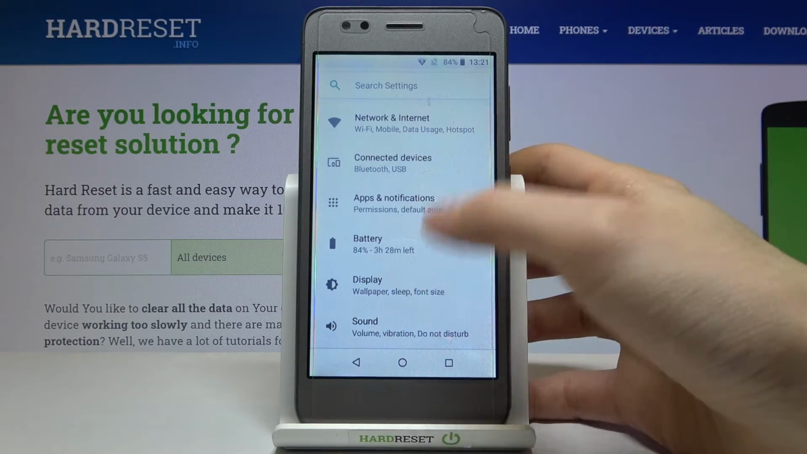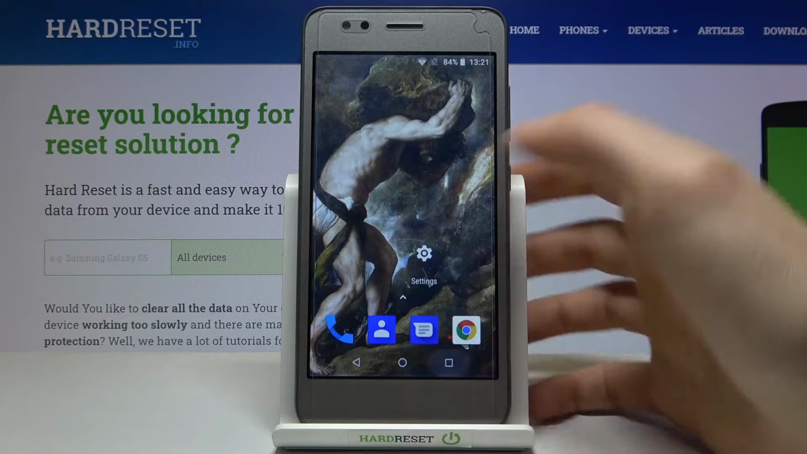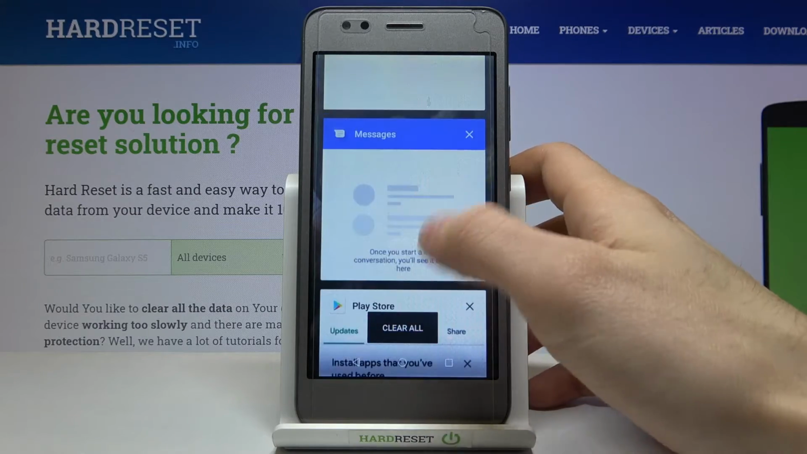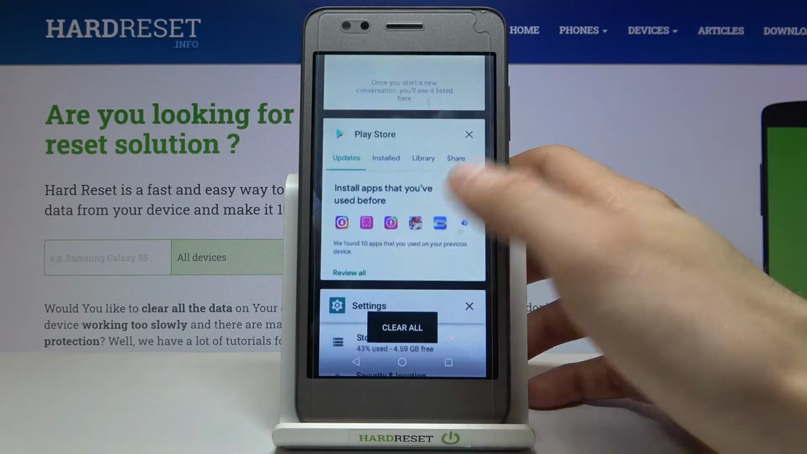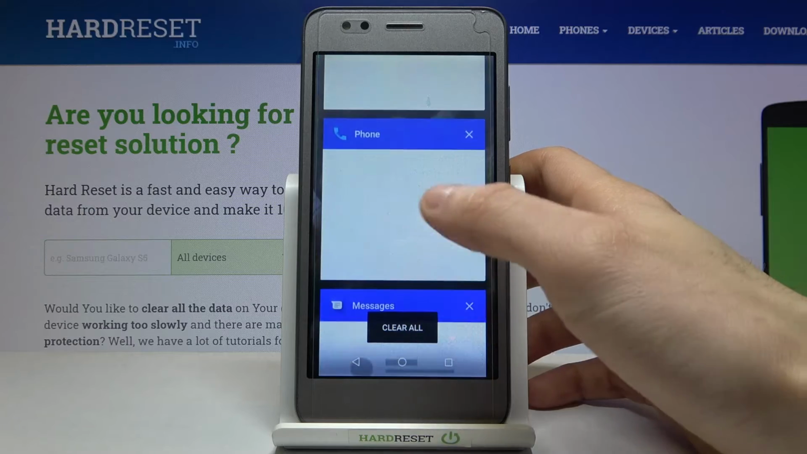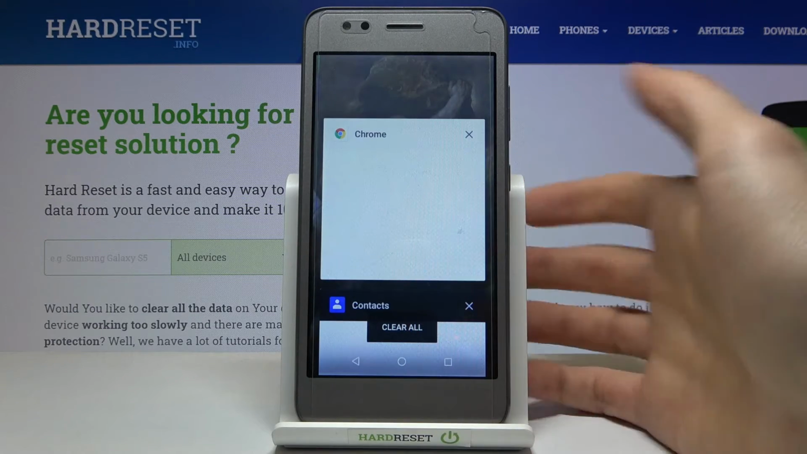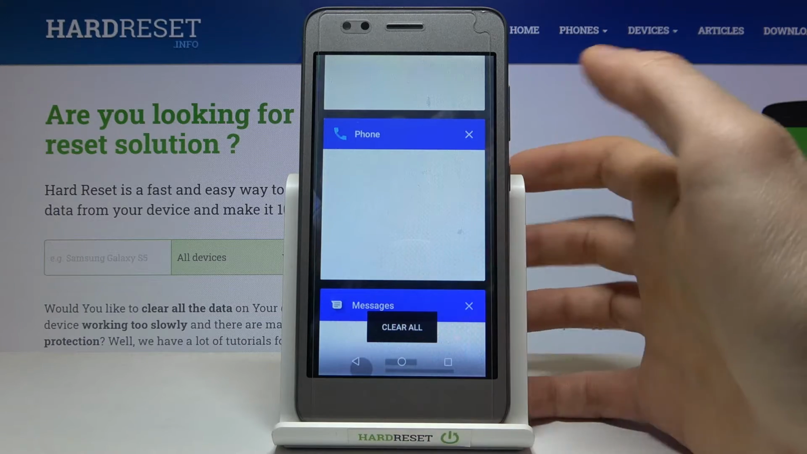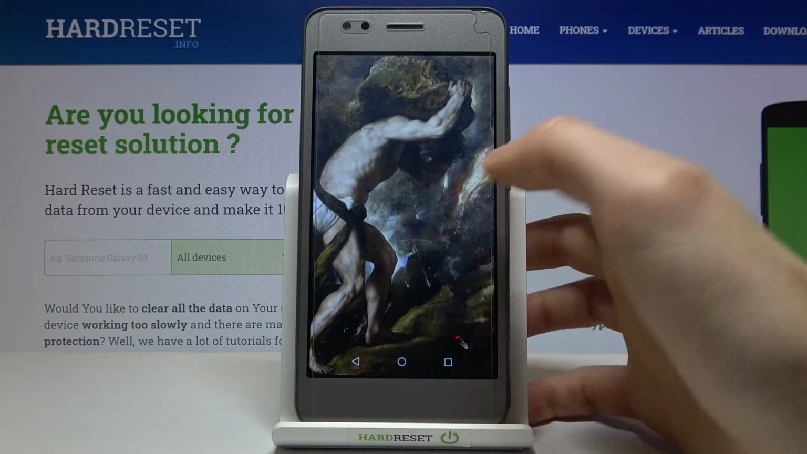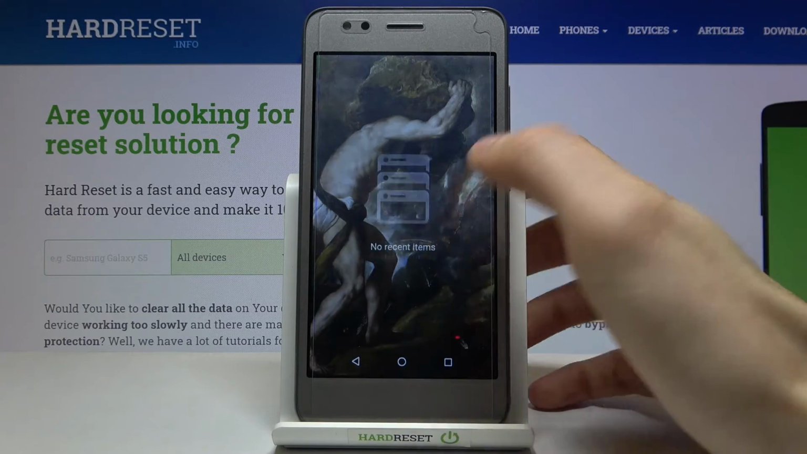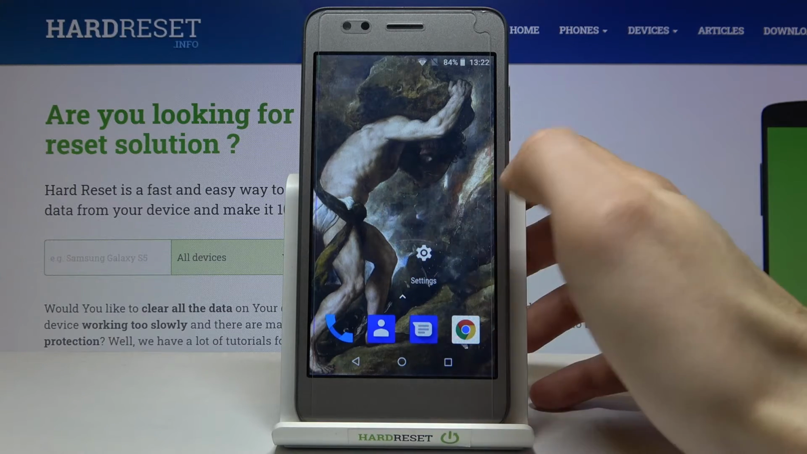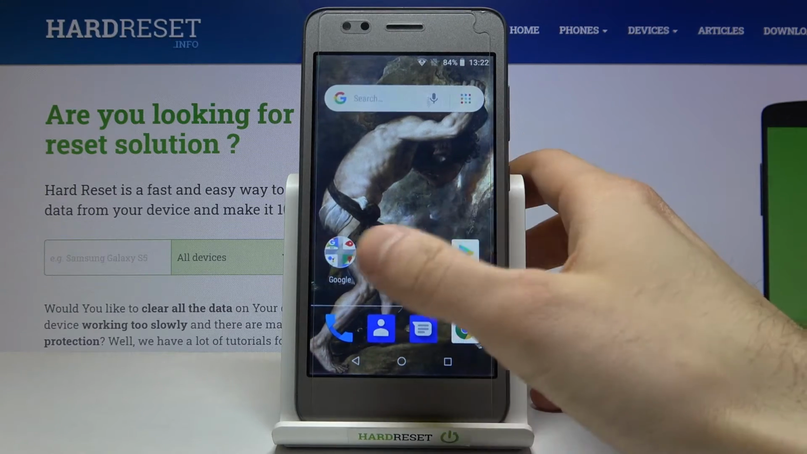So what can you do about it? You can tap this recent button here, and here you can see all of your opened apps. As you can see, I have many of them here. If you don't use them at the moment, you can just tap this clear all button, and after that all of these apps will be closed and your phone performance will be higher for sure.